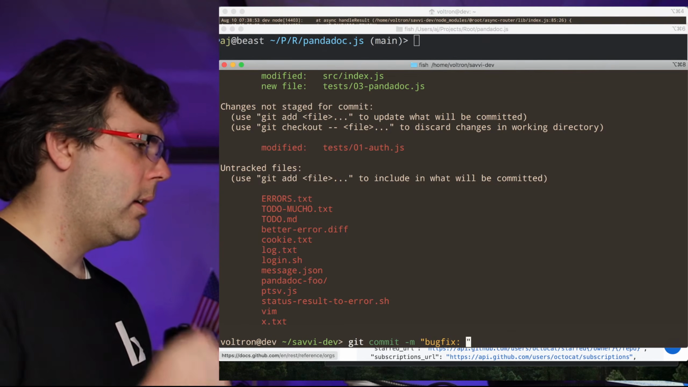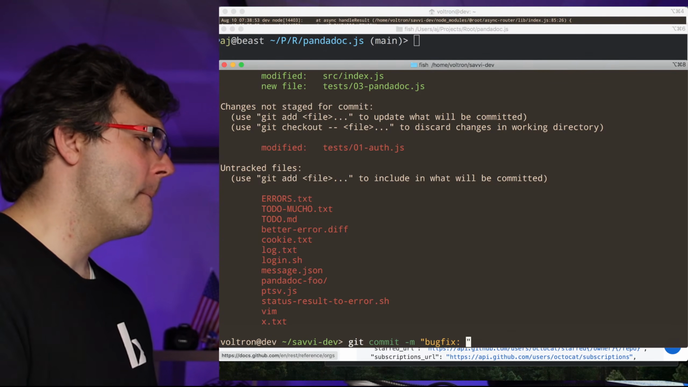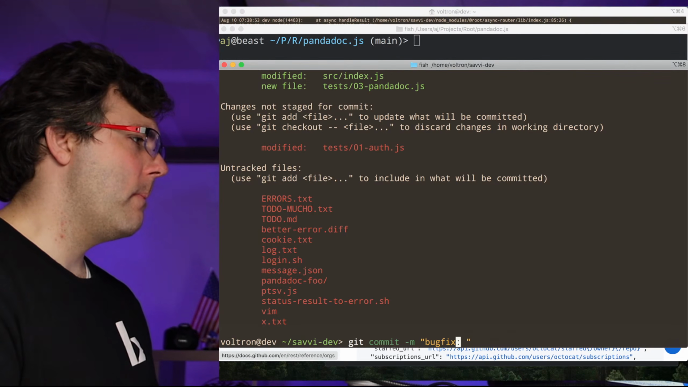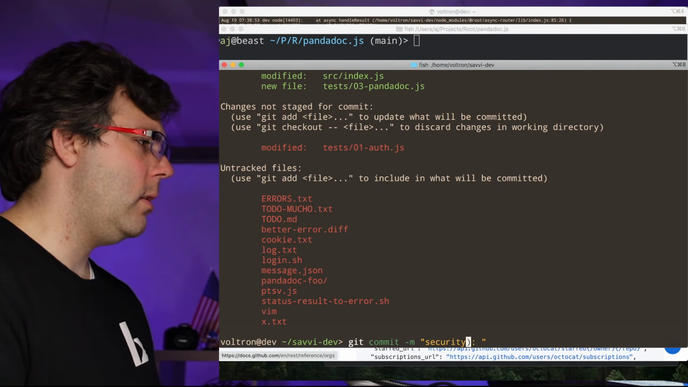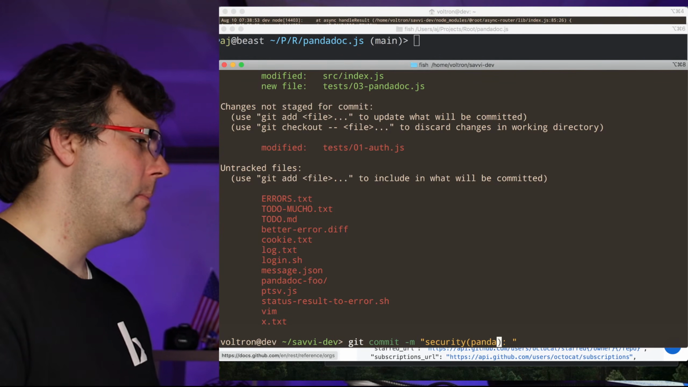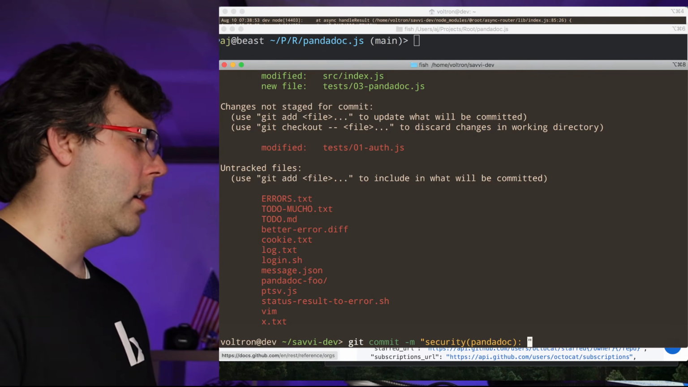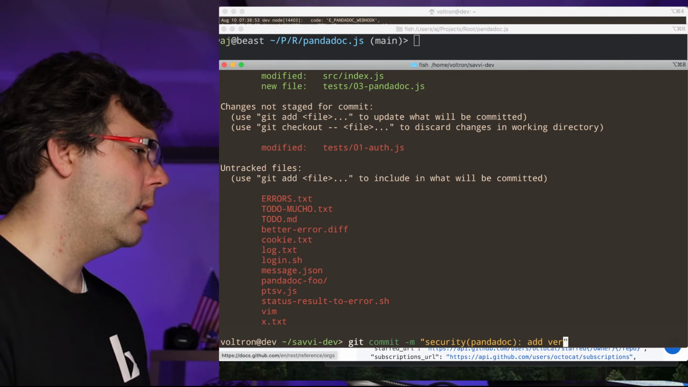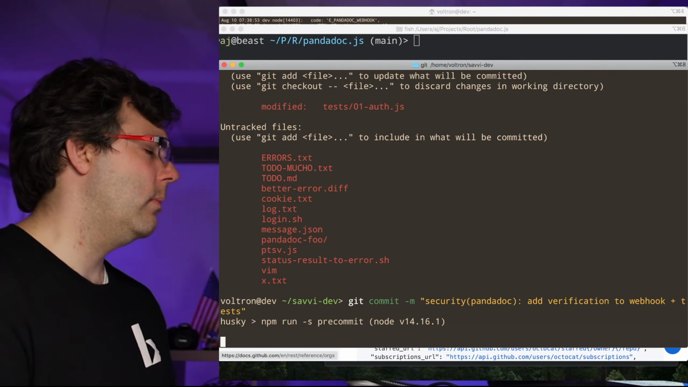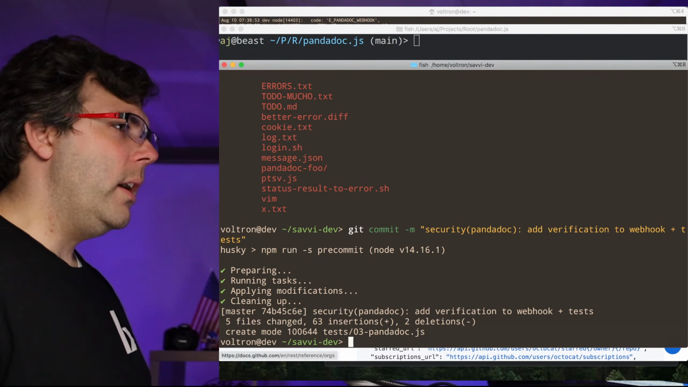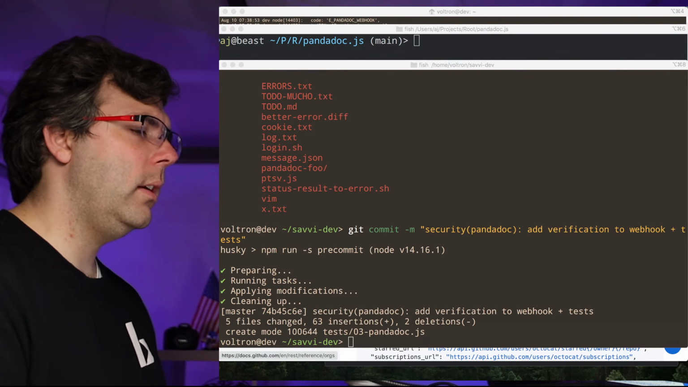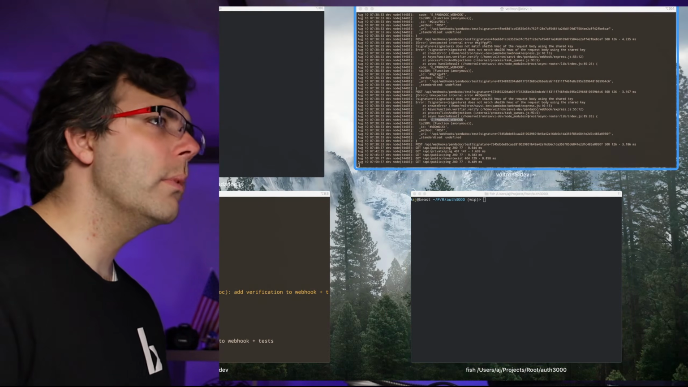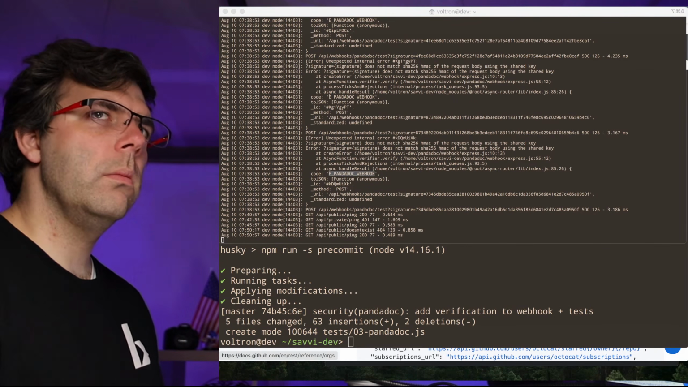Bug fix. Security. PandaDoc. Add verification to Webhook plus tests. Alrighty. And then let's see. I think there's something else I need to do over here real quick. Oh, not there.